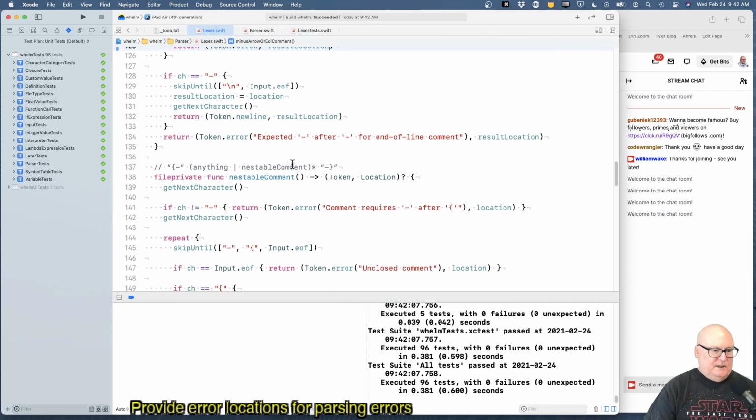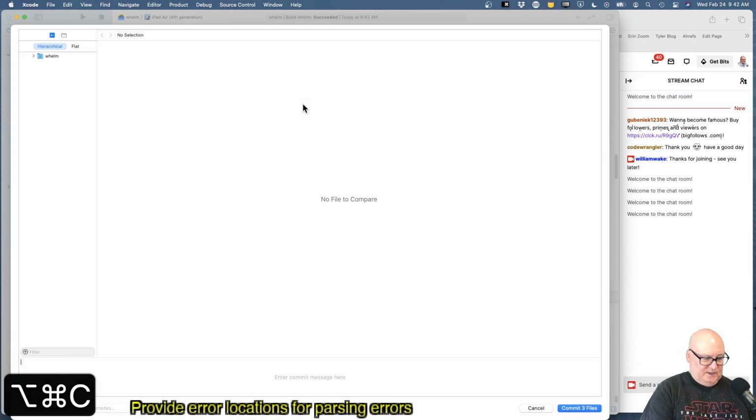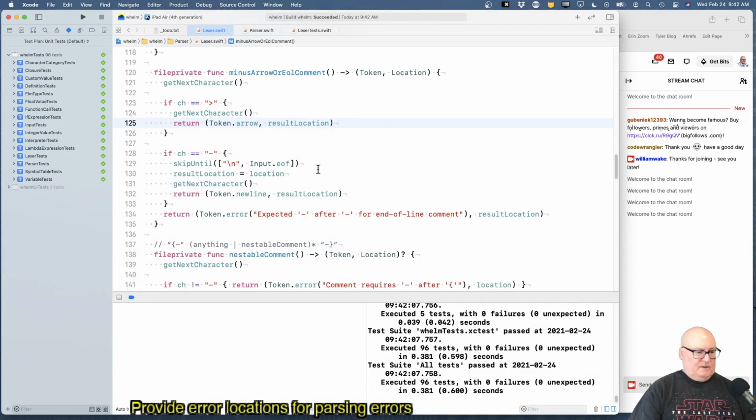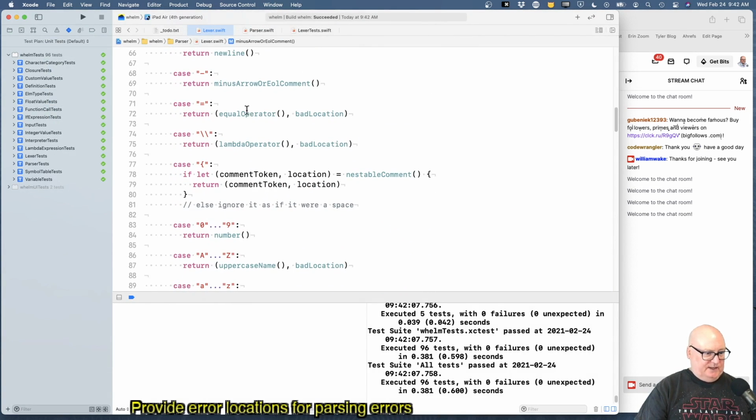Nice. Okay, this one returns the right one. This one returns the right one. So this method is good now. So make arrow return the location. Good. Now we're just systematically working our way down. Okay. Here's equal operator.